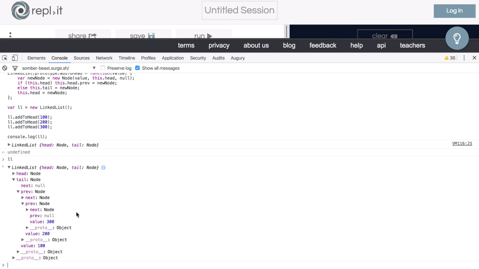We can now move on to our add to tail method, which will be very similar to the add to head method, just the reverse.